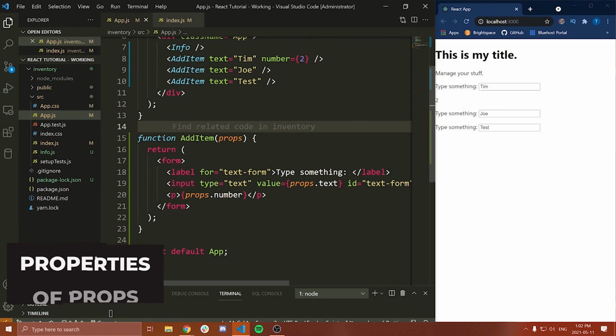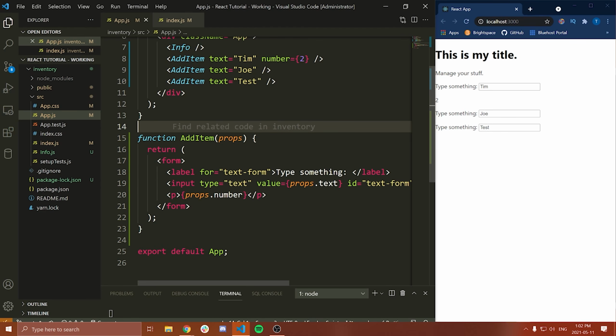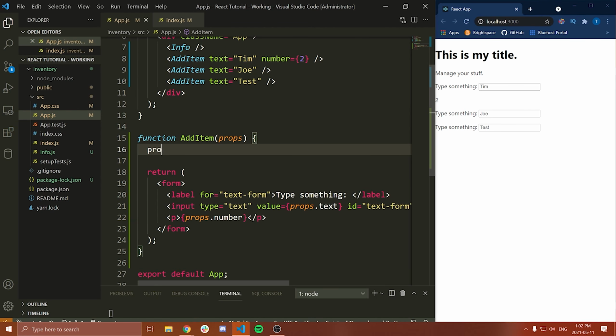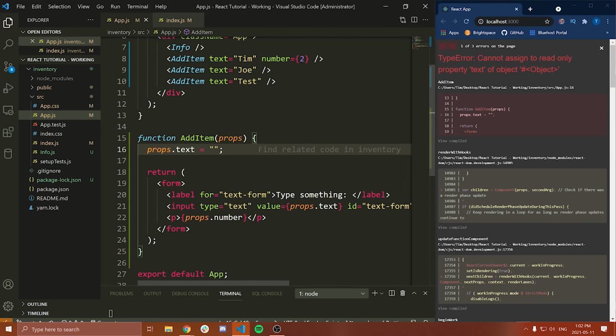All right, so what are some things that we need to know about props? Well, the first and most important thing to understand is that props are read-only values. What that means is that you cannot change a property from inside of the component that it's being passed to. So if I go here and I write props.text is equal to whatever, you're going to see that when I save, we get an error here, cannot assign to read-only property text of object. Again, that is because this is a read-only value, and so we cannot modify it.